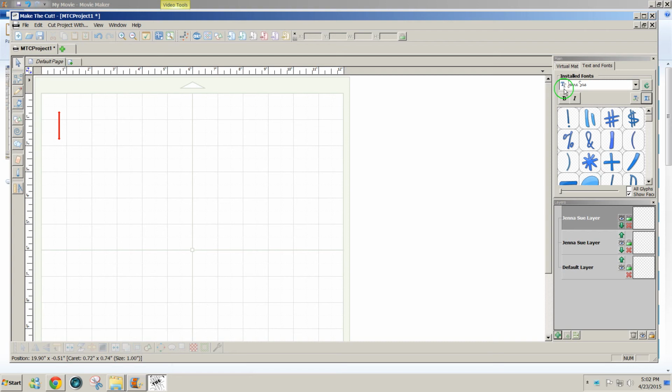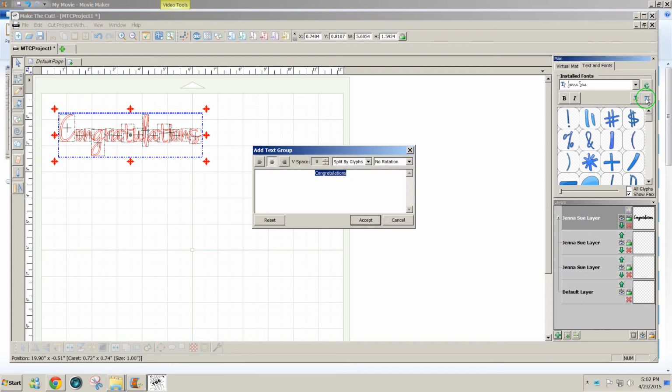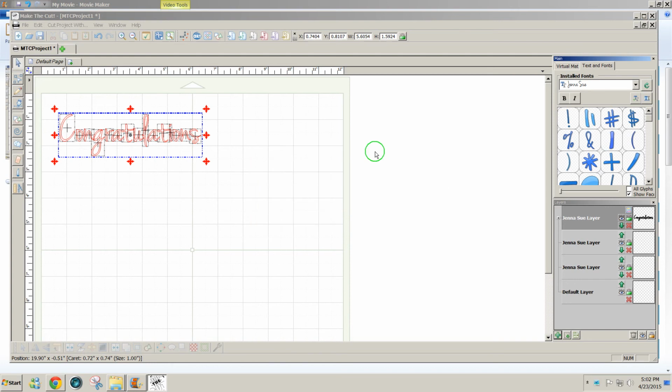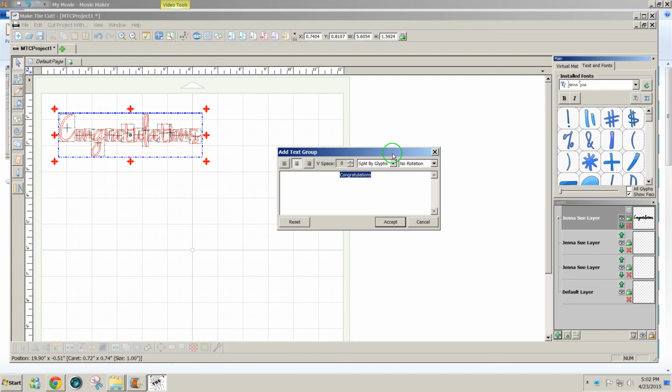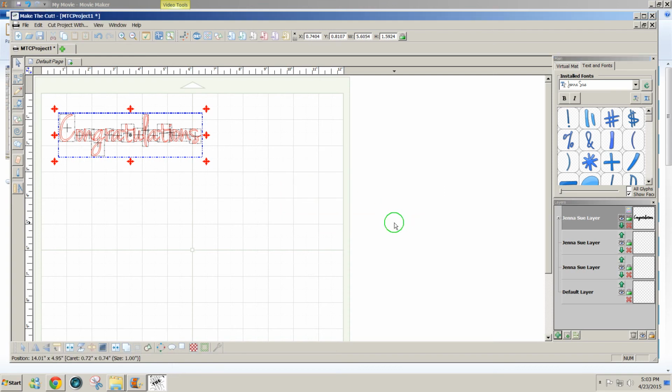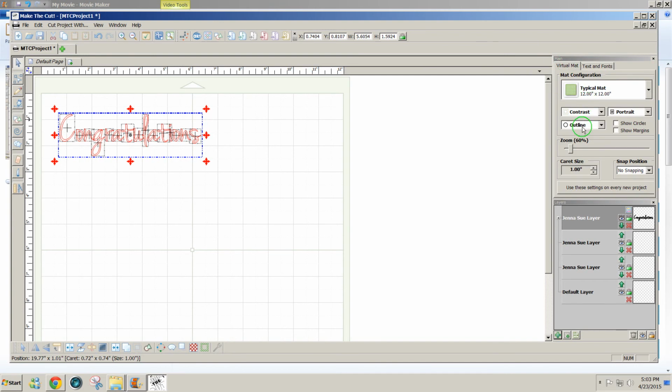Sometimes we do have problems with particular characters in free fonts, especially when they were made to print and not necessarily for cutting, so sometimes we have to look to make sure. The letter with the problem was the letter G, so I put a word here, congratulations, and accept. Now I have this right now looking at it in outline.